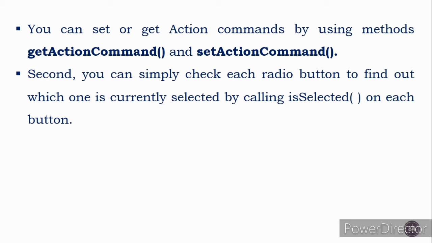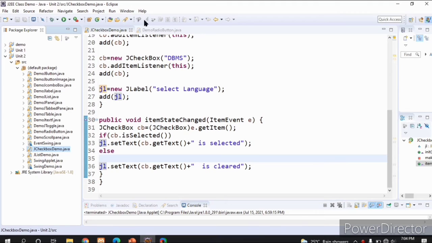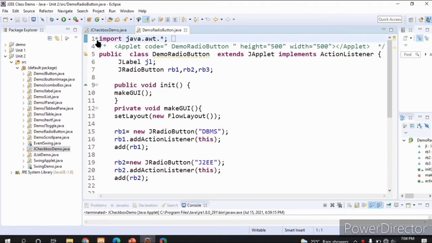You can set or get action commands by using the methods getActionCommand and setActionCommand. Second, you can simply check each radio button to find out which one is currently selected by calling the isSelected method on each button. Either you will use action commands, or you can use the isSelected method. Okay, we'll see this radio button example in Eclipse.